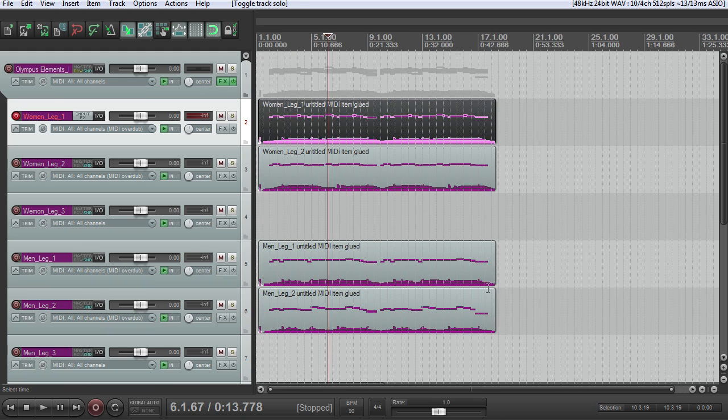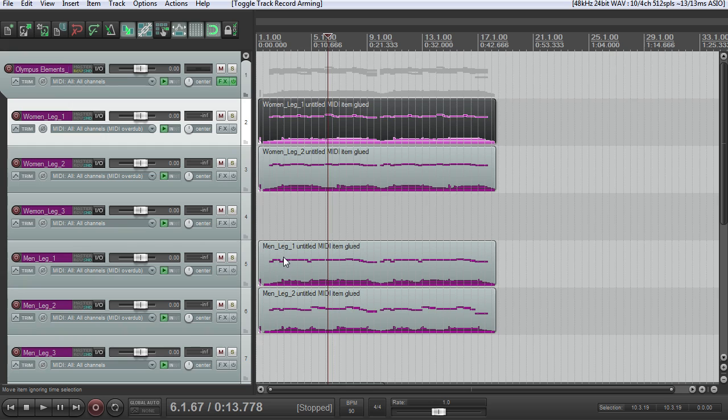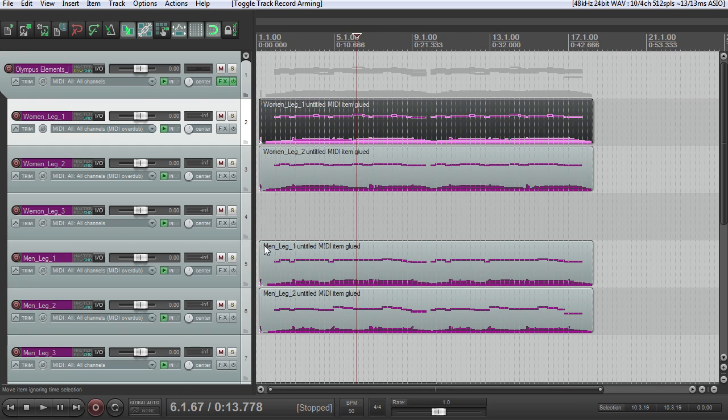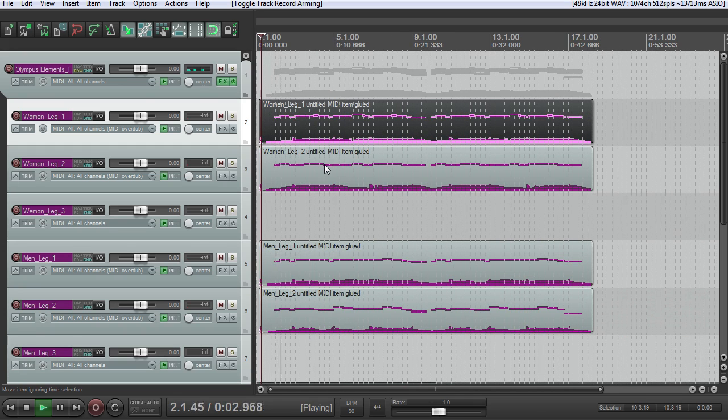So after I'd done all of the parts together, I record enabled all of them and set them to MIDI overdub. And I just programmed all of them using the CC2 controller on my Korg Nano Control 2. And that's how I got all of the swells and fades to be the same.